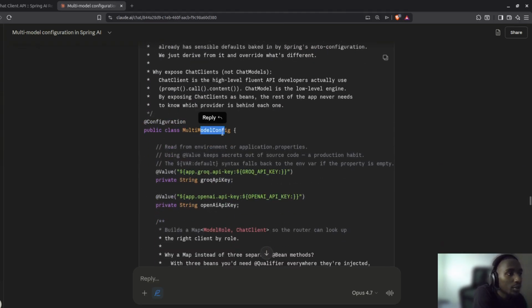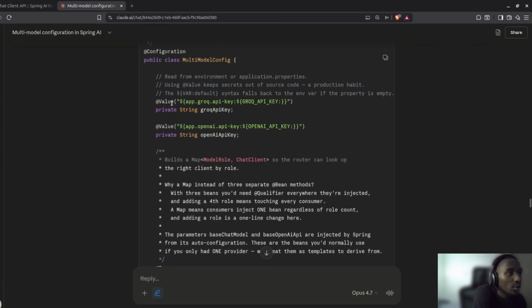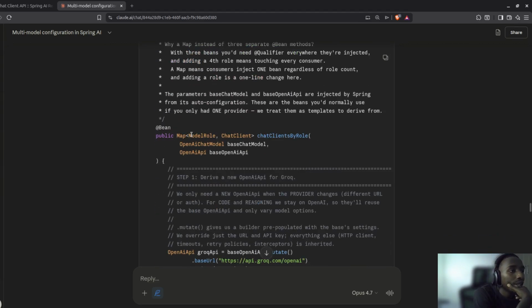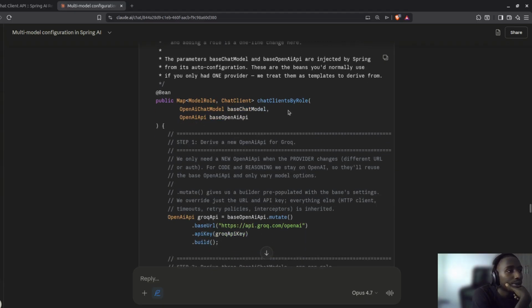So we have the multi-model config. Here we pass the API key for Grok, and then we need the API key for OpenAI, since we're using two providers, OpenAI and Grok. Then we have the model role. We need the role and the chat client. The model role is the key, and the chat client is the value. So this is the kind of response that we get.